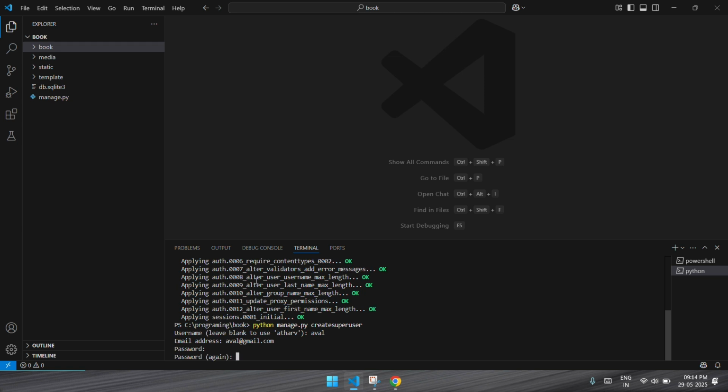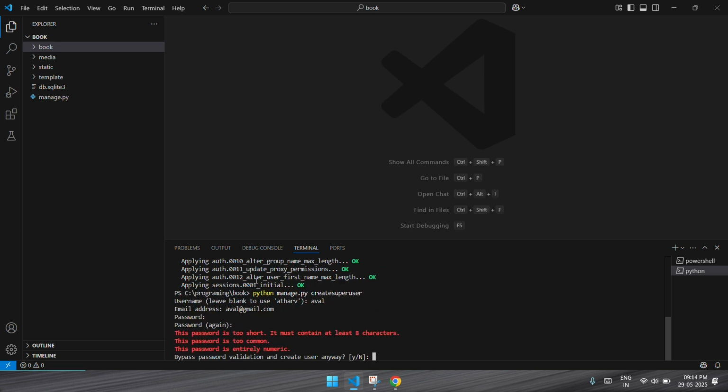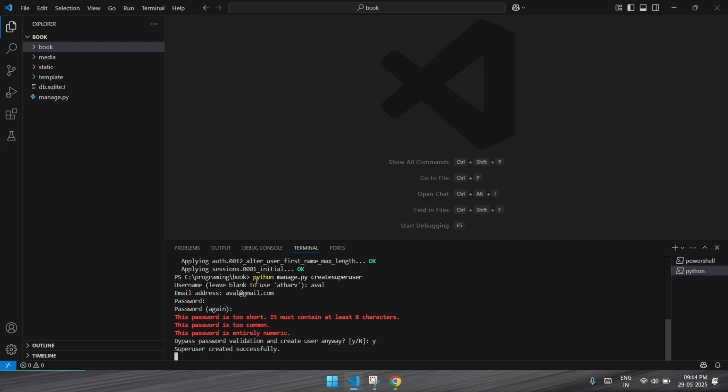I have entered the password 12345. It will show an error for weak password, but confirm with Y and you can move forward. We have successfully created a superuser. Now let's check in the admin panel. Run the server.